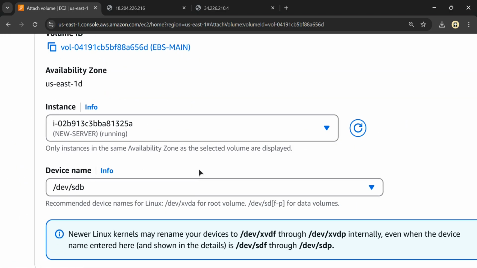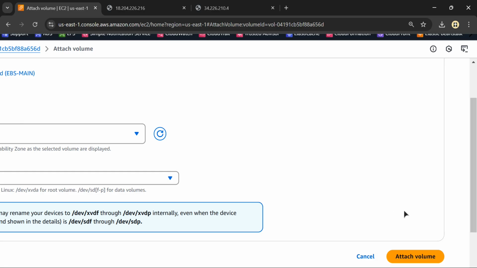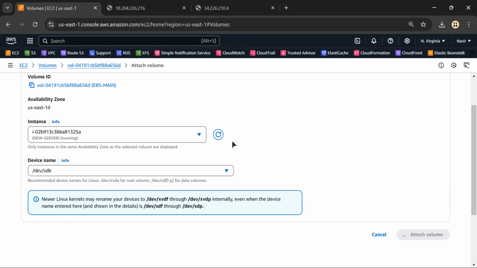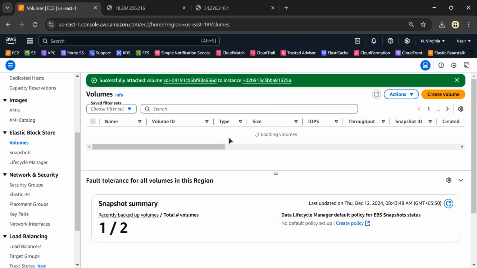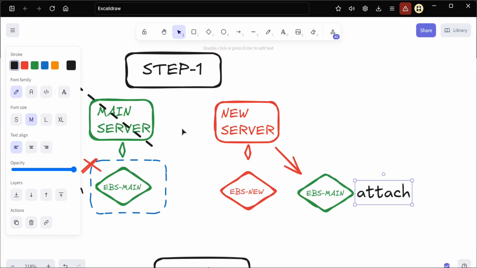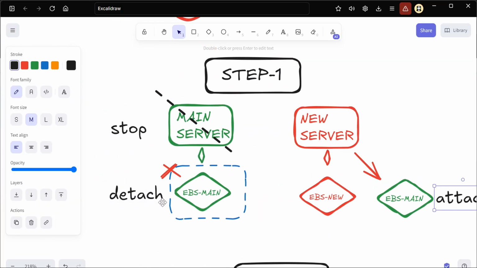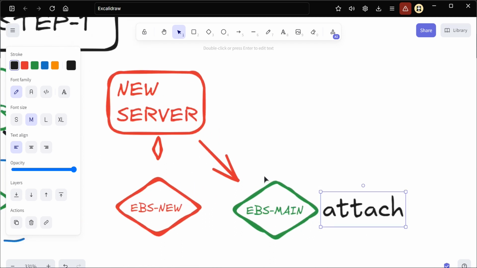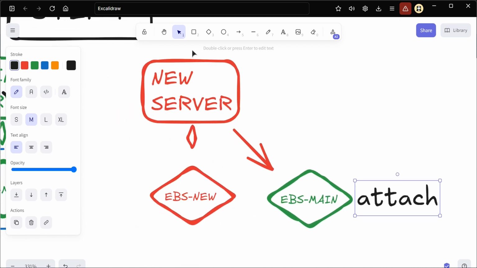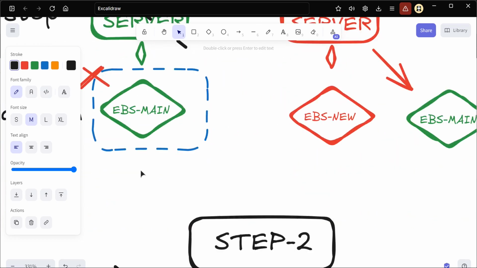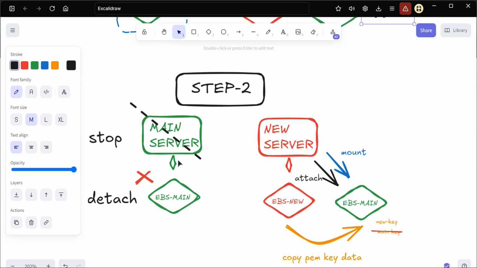Whatever volumes you attach in Linux, they will go inside the /dev folder. So let me click on attach volume. The first step is done. What we have done in the first step is we have stopped our EC2 instance, detached the volume, and attached our EBS to a new server. So my EBS main is now attached to the new server. Now let's go ahead to step number 2.